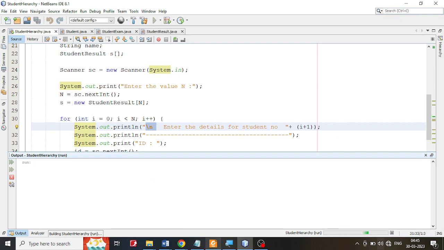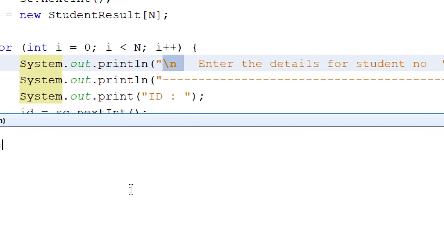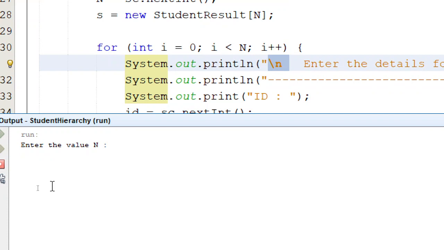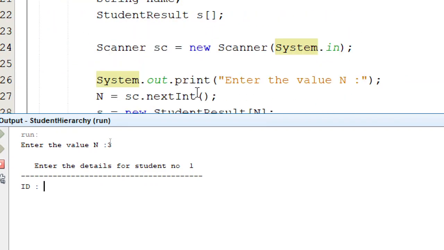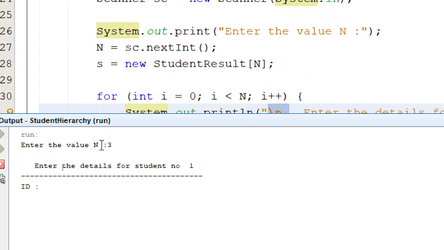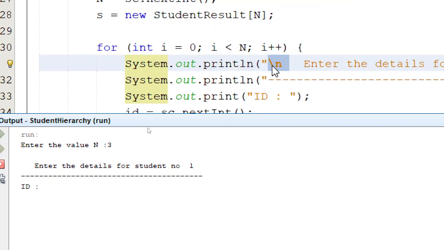Let me run it, and the program says enter the value of n. I'm going to just take 3, press enter, and it says enter the details for the first student number 1. This is what you are getting. Enter the value of n, you got it in the same line. I've used print, not println, that is why it is coming. Then you notice that this slash n will generate one line separation here, otherwise it will touch the previous line. It won't look nice. So every time slash n and it comes down.